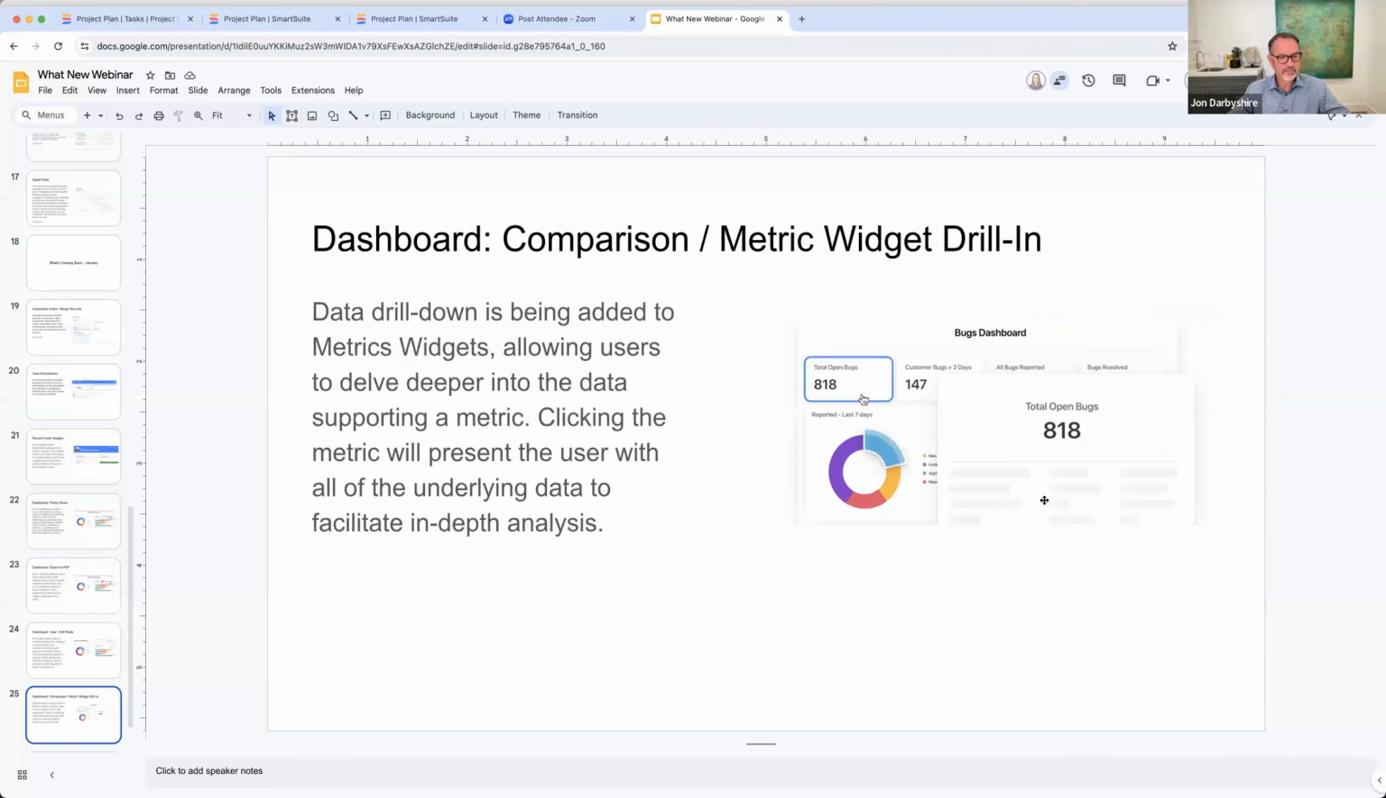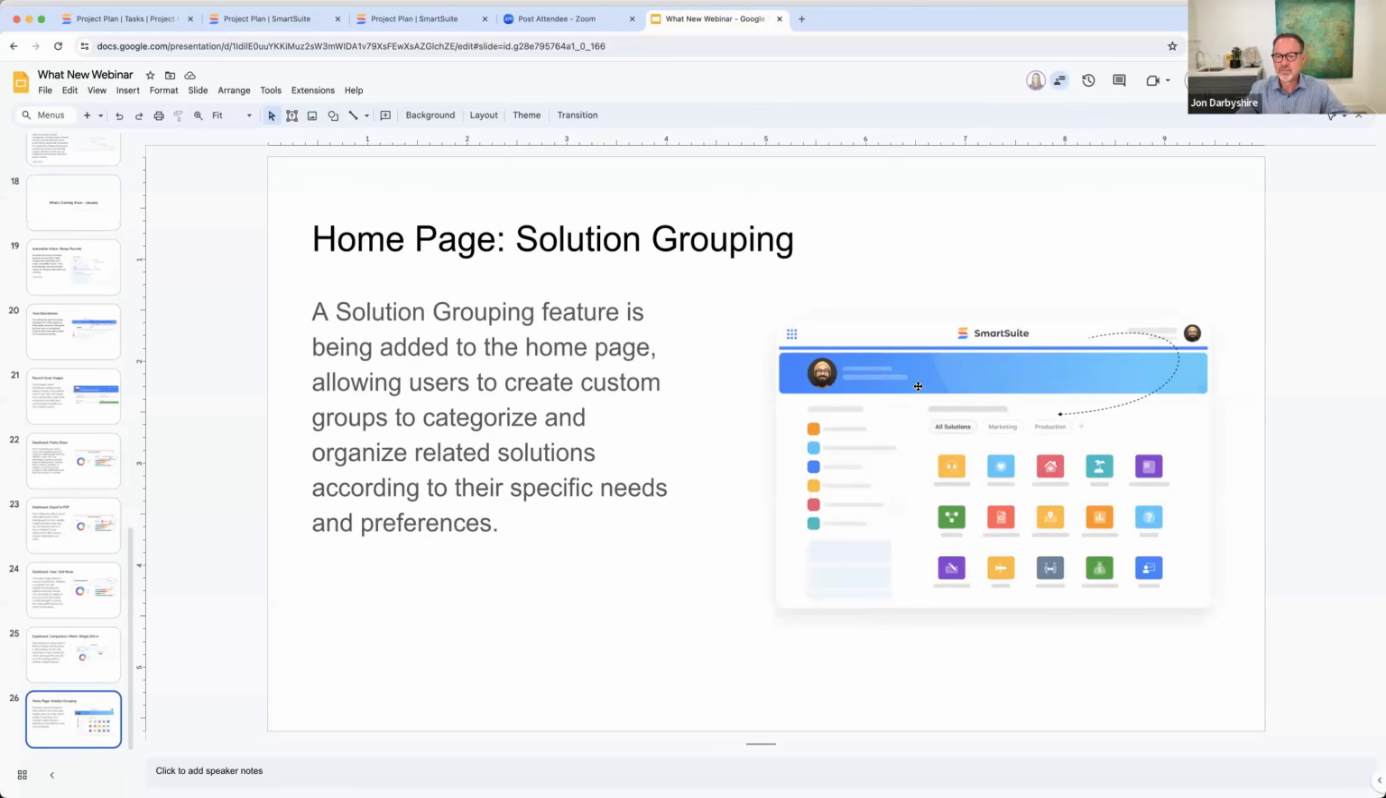And then our comparison and metric widgets, this is almost ready, so you'll be able to click into any one of these and actually see all the supporting data that make up the number that you see in here, just like you do everywhere else across SmartSuite. And then a big one that we've been working on and playing with and trying lots of different options is the best way to do the solution grouping on the homepage for people that have, in some cases, hundreds of different workflow solutions. We're really honing in on what we think is the best one, and we hope to have some things rolled out here at the end of January.